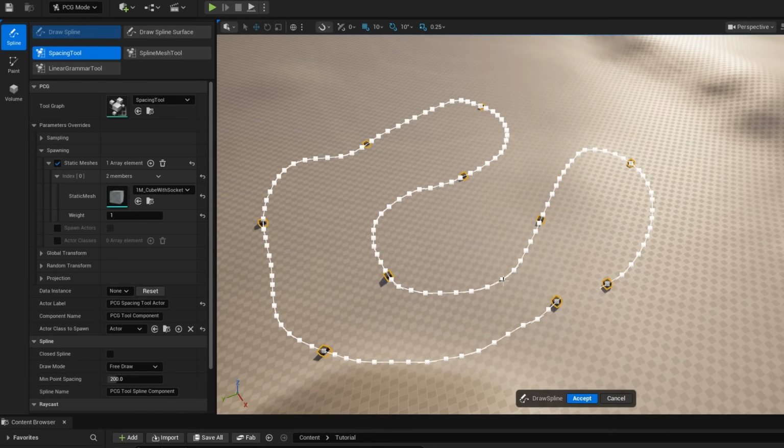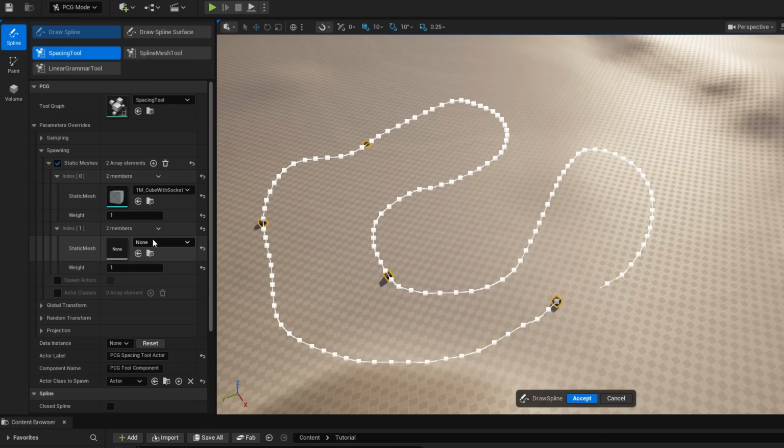It has drawn it, but just because I've let go, I haven't clicked accept, which means we can change all this still dynamically. I can add another mesh here. So put a sphere. I can make it so cubes are 3 times more often to appear. And you can see it has kept the spline. We're just editing it before finalizing it. You can spawn actors. You can do randomization, etc.